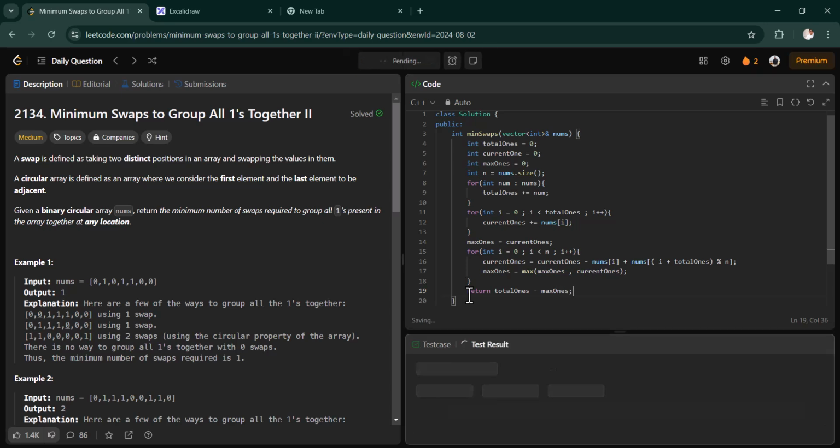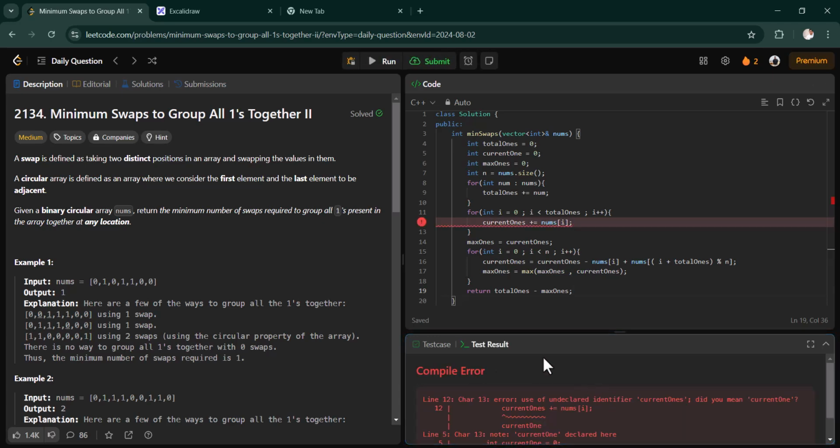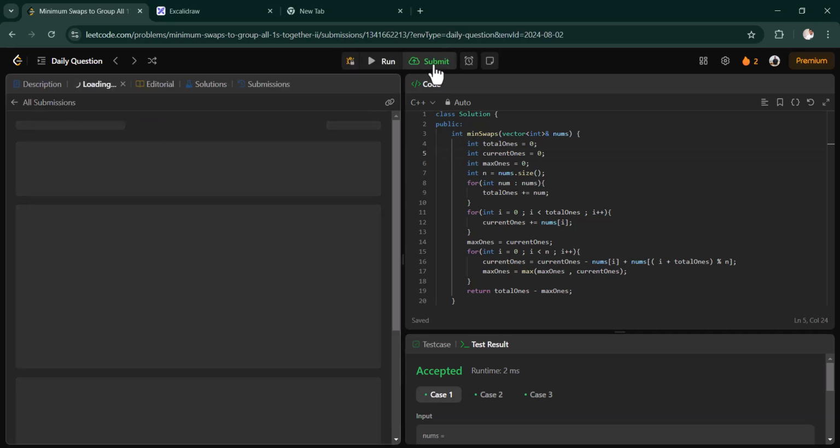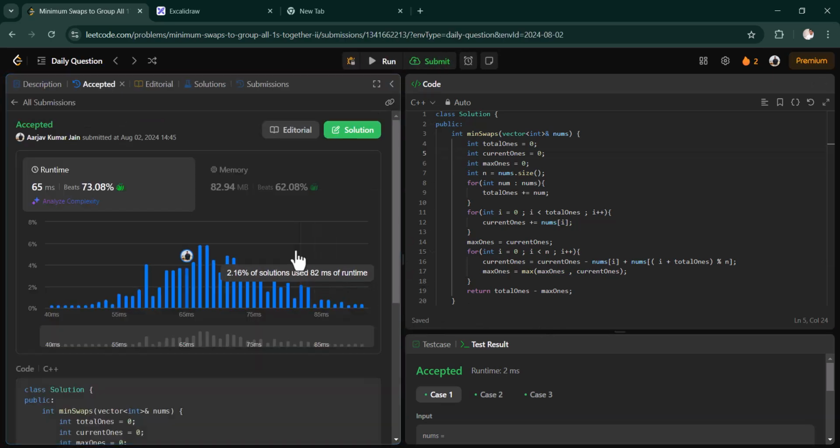So now let's run this and check. The variable is currentOnes, and then maxOnes. Okay, now let's run this. So it is accepted. Now let's submit and check. So it is accepted successfully.